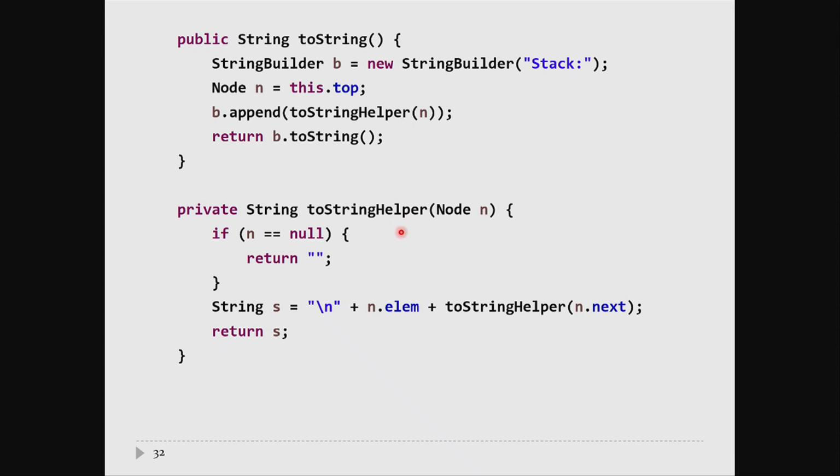So here's my recursive helper method. Notice that it's private, so it's not public. It's private because to call the method, you need to pass in a node, and anybody outside of the class doesn't know what the node class is, because the node class is also private. So you don't want anybody calling this method. You only want to call it from within the class itself.